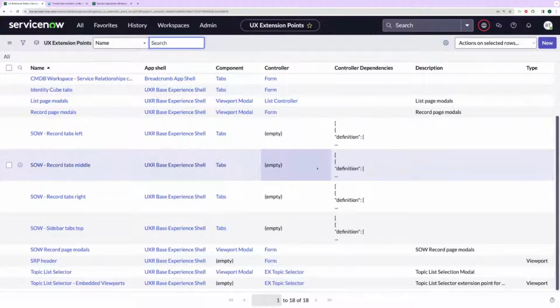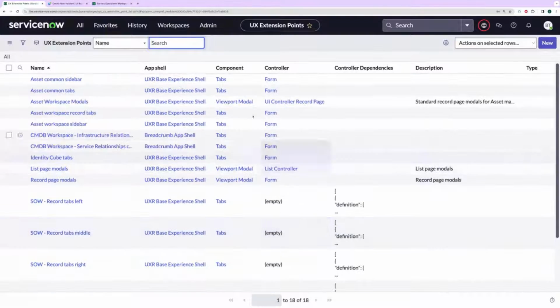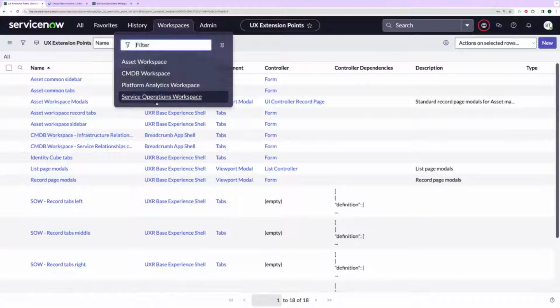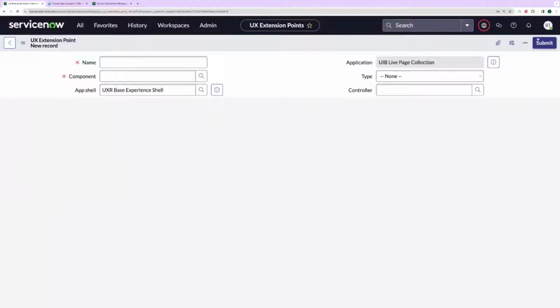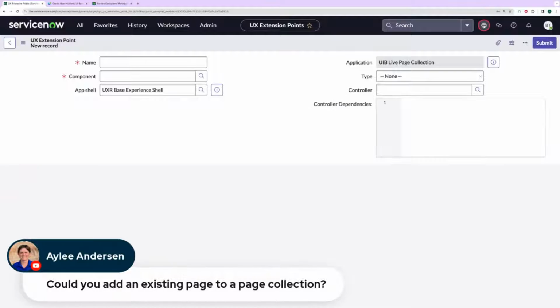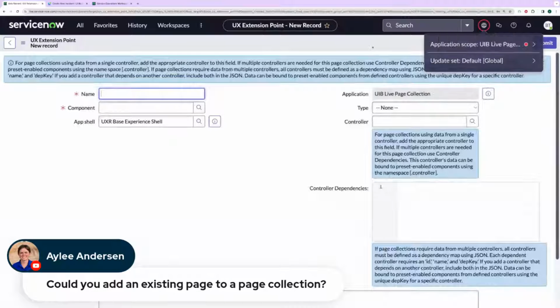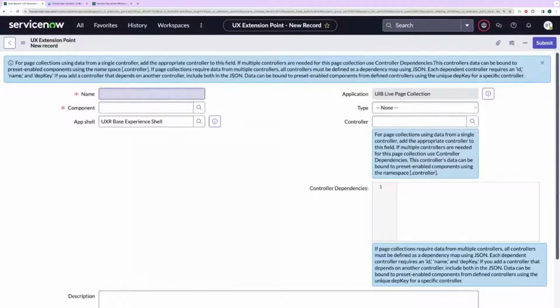So there are a number of page collections in there by default. I don't think this instance has too many workspaces. Yeah, not just service operations is the main one. So we're going to create a new page collection. I think I have, what's my scope here? Yeah, so I created a new app scope for this UIB live page collection probably.